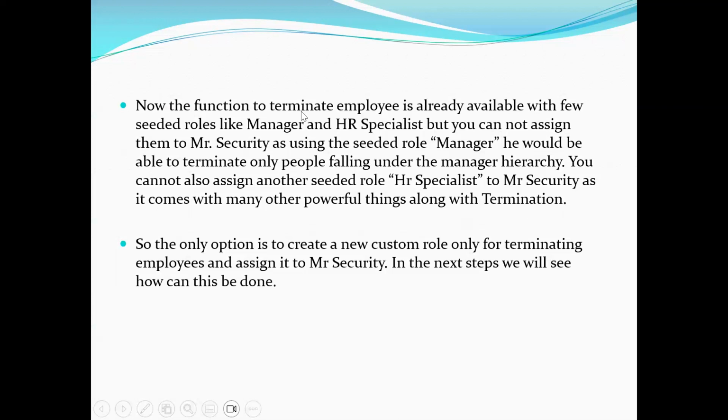Now, the function to terminate employees is already available with a few seeded roles like manager and HR specialist, but we cannot assign them to Mr. Security. Using the seeded role manager, he would be able to terminate only people falling under the manager hierarchy. You also cannot assign the other seeded role, HR specialist, to Mr. Security, as it comes with many other powerful things along with the termination. Hence, we cannot assign manager and HR specialist to Mr. Security.